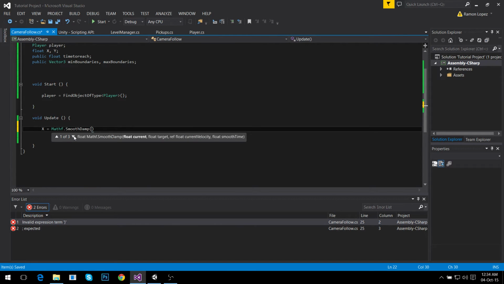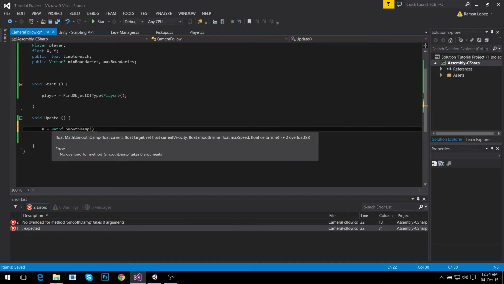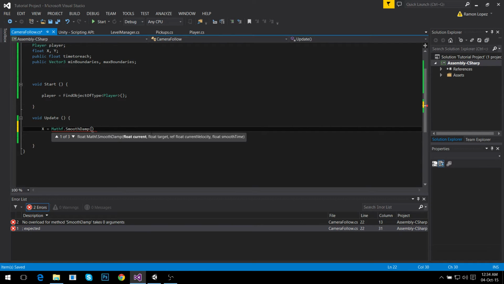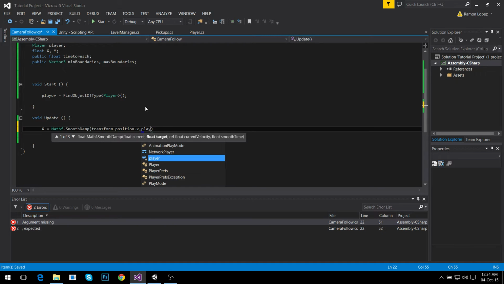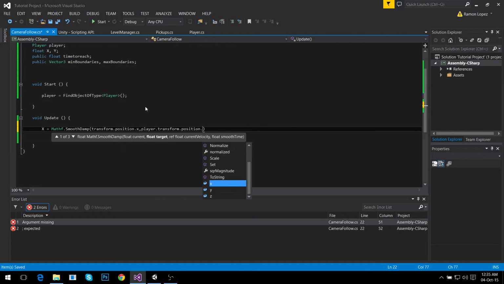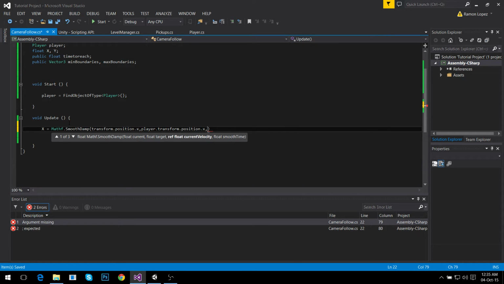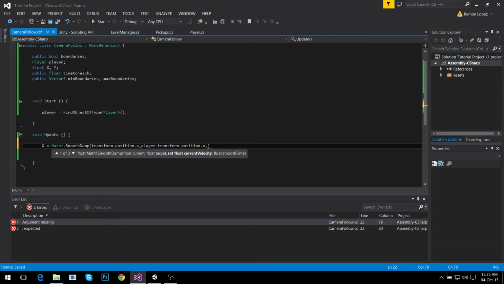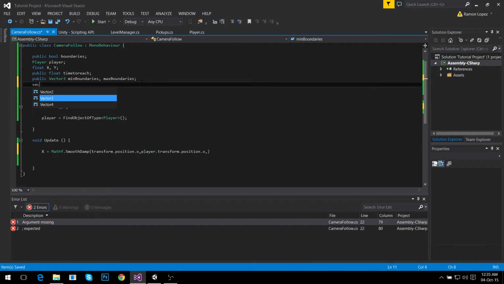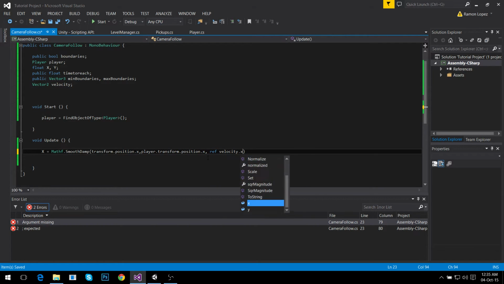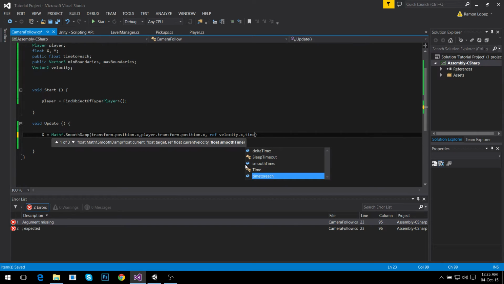It's called smooth damp. What smooth damp does is it smoothly changes from one float to another. So our float currently is the transform.position.x. This is the camera's position, so the target position is player.transform.position.x, where the player is in the x-axis. We also need the velocity of the camera, which is going to be set by the function itself. So we just need another vector, a vector 2, which is going to be the velocity of the camera. So we just do ref velocity in x, and then smooth time is the time to reach a player.